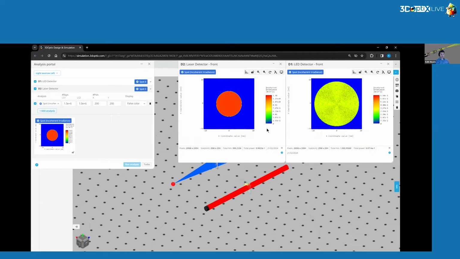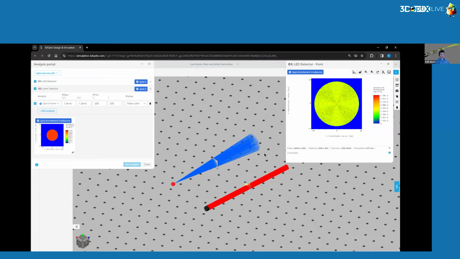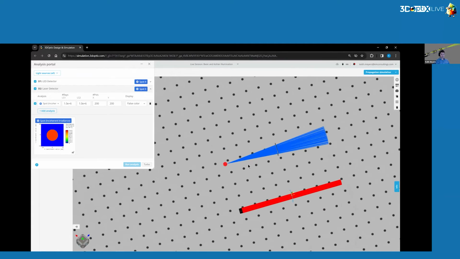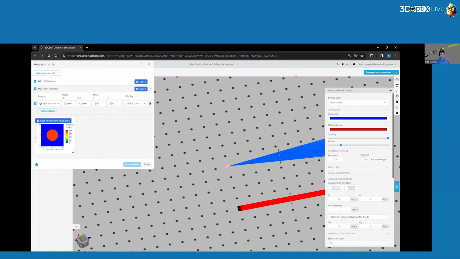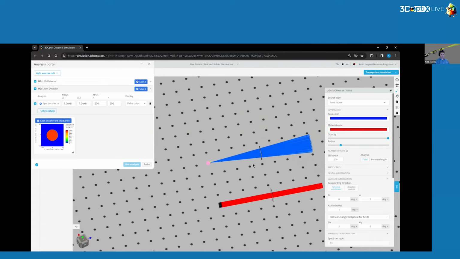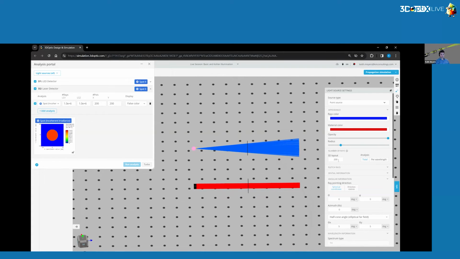All right, so now we know what our optical outputs of the beam spatially look like. Okay, great. One other item I want to go over for the point source, so we'll go back to light source settings, is that we have some divergence here. And we have 200 layout rays.